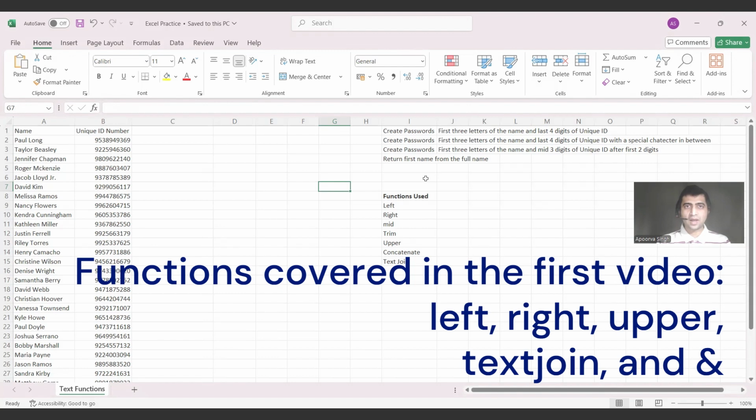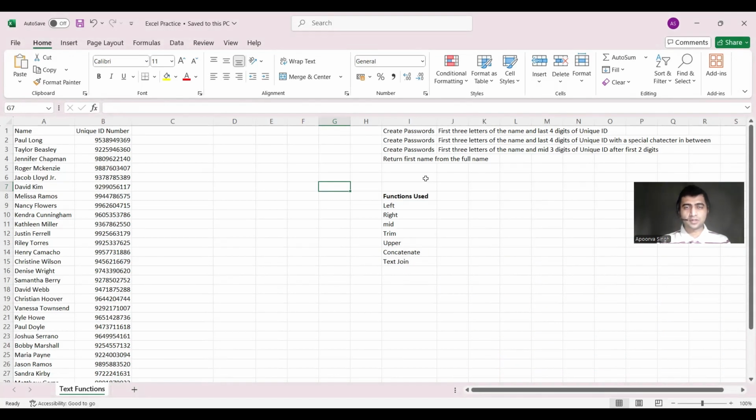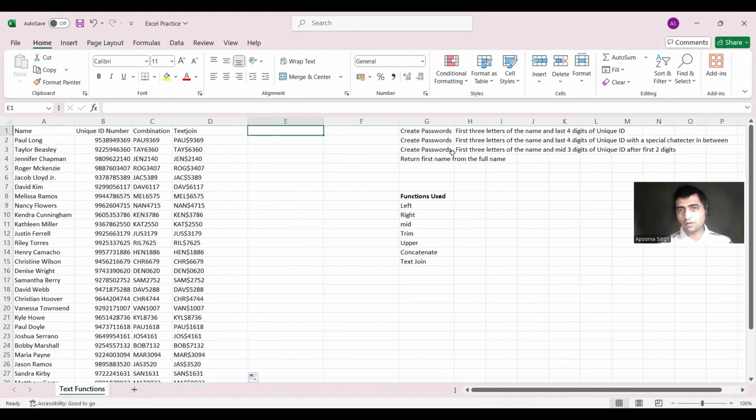Similar to other videos, I have created a few objectives for this demonstration. Let me show you the data first. In this data, I have names and unique ID numbers for approximately 30 people. Let's check the objectives. The objective is that from this data, I have to create passwords in multiple fashions. To create the password, I take the first three letters of the name and the middle three digits of the unique ID after the first two digits. So firstly, let me show you how to find the middle three digits skipping the first two digits.